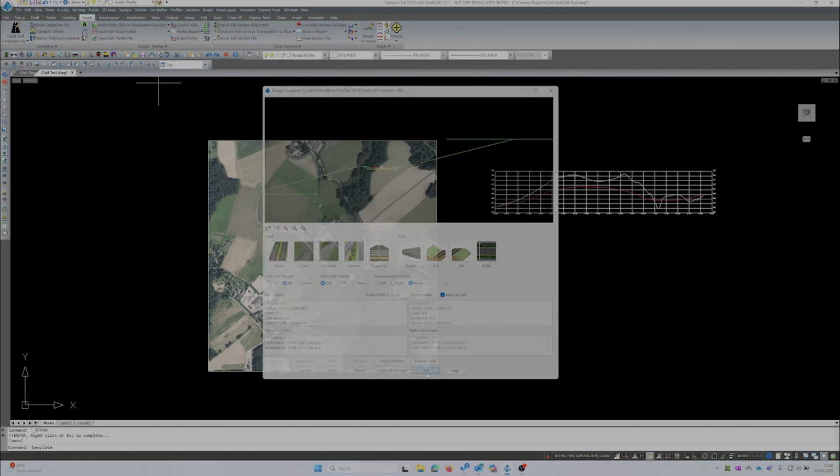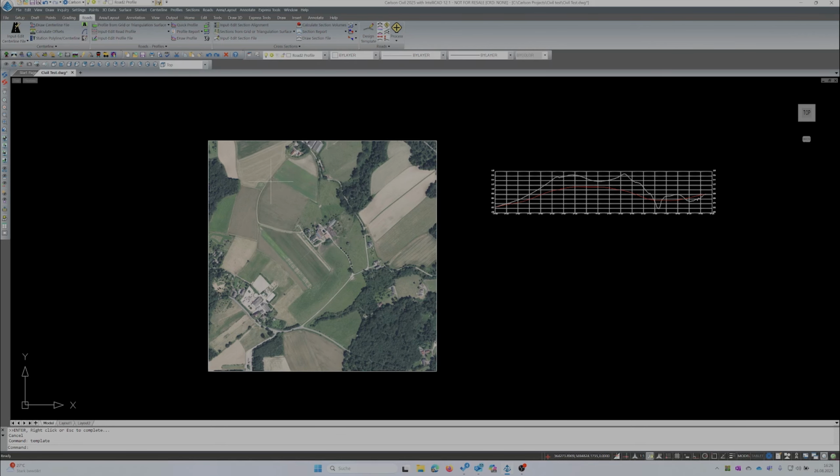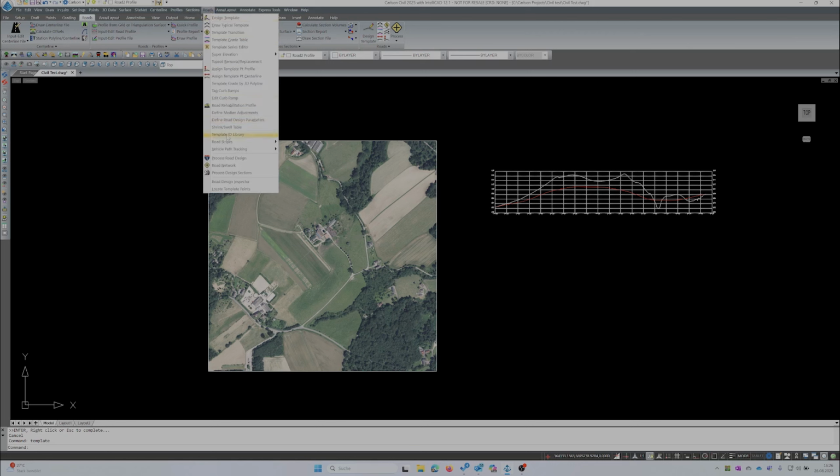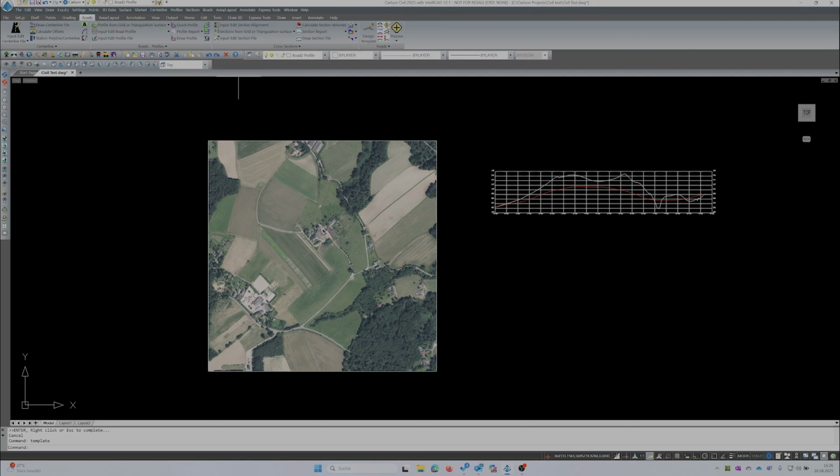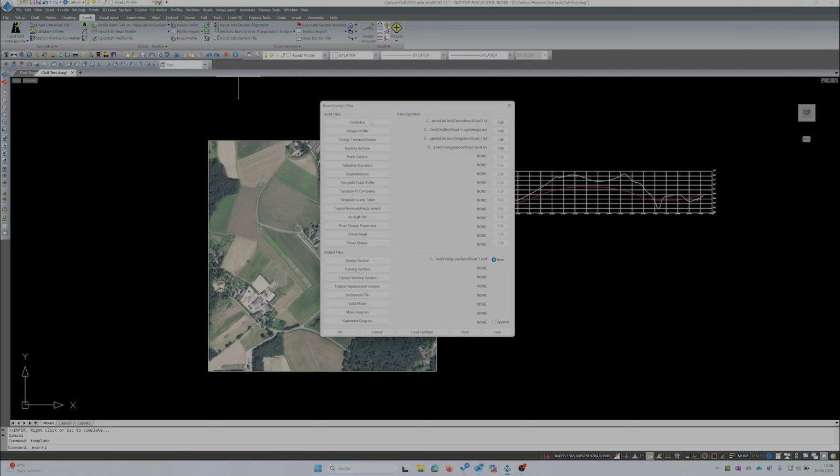One can have different templates for different types of roads, but these templates are only set up once usually, and then can be used over and over again. So now we've got our profile, we've got our center line, we've got a road design, which are the three things we actually need now to create the road.